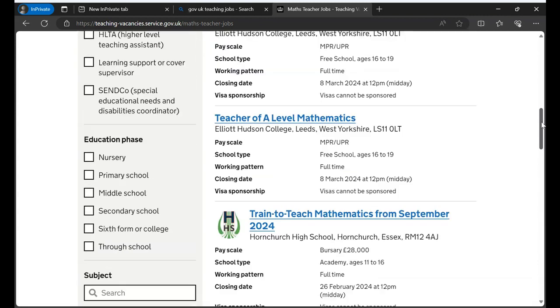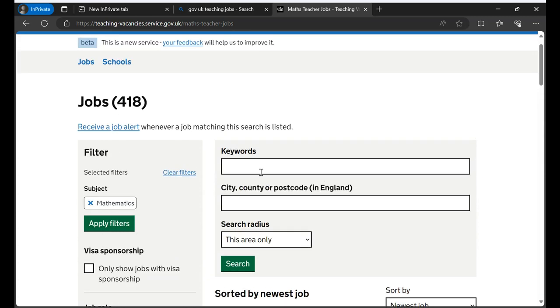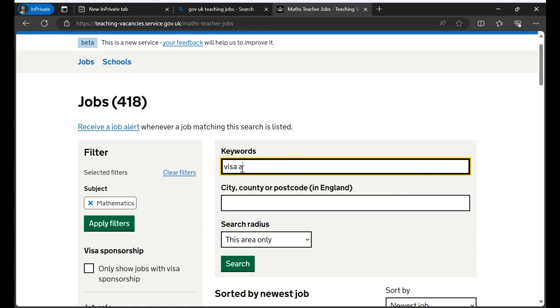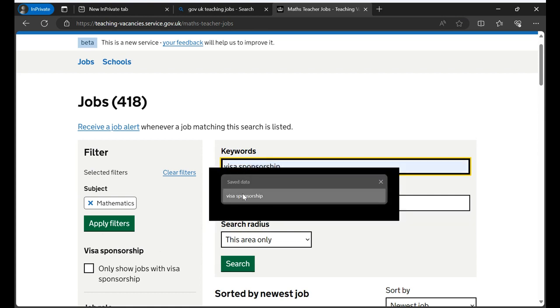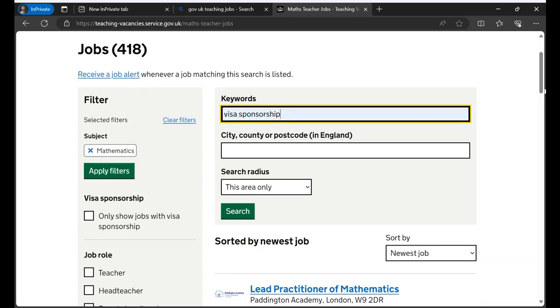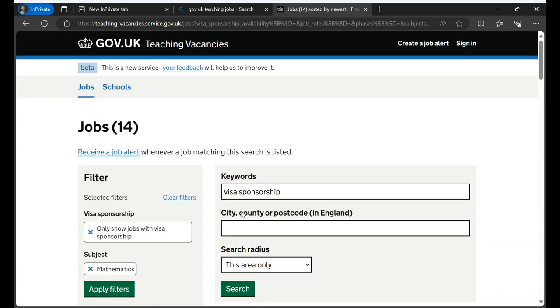So what I'm going to do is go back to the top of the page, and here where it says keywords, I'm just going to type visa sponsorship. Now I'm not going to do anything here because I don't want to choose any area yet. I'm just going to leave this open to see where I can get visa sponsorship. So that's all: I just type visa sponsorship into the keywords, and then you click the search button.